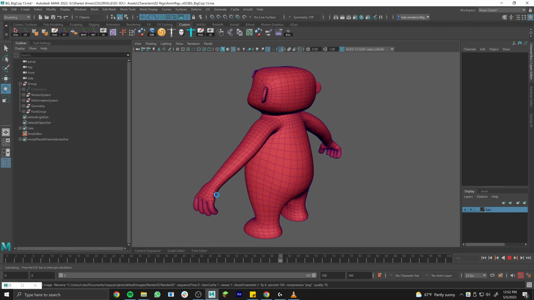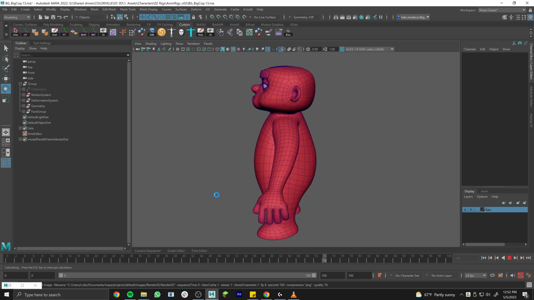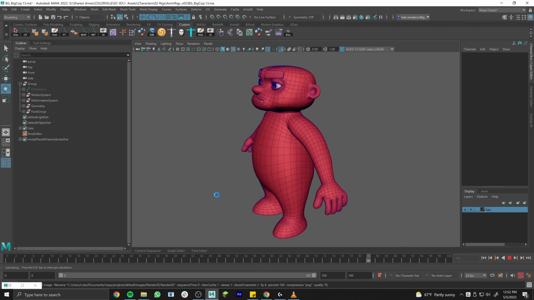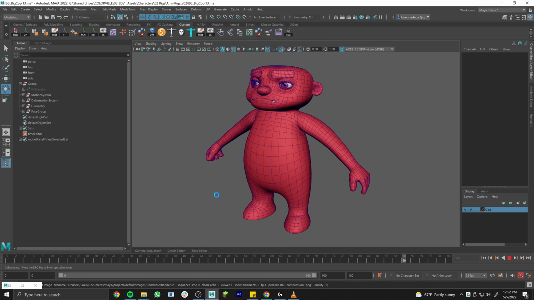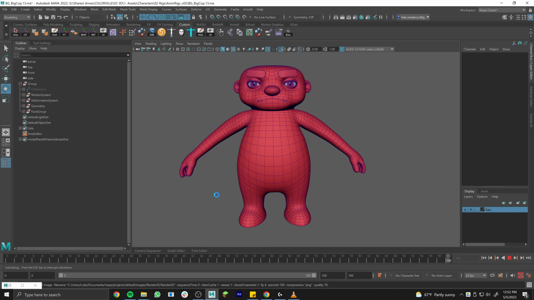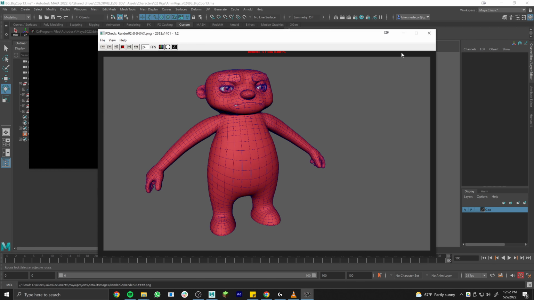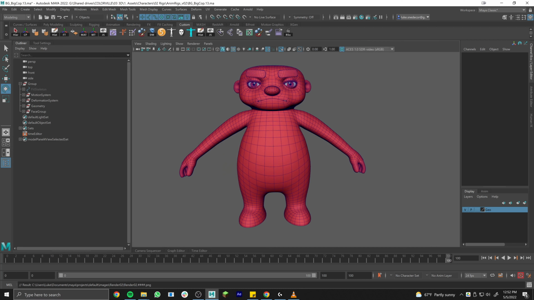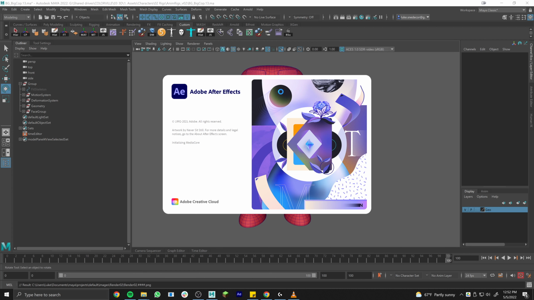And make sure you don't move your camera angle so that we have the exact same sequence from the wireframe and the non-wireframe version. Because what we want to do is we'll jump into After Effects, and we'll make a nice little shot for your reel to show off your model that you made and your retopology.